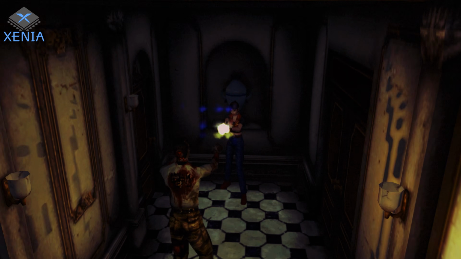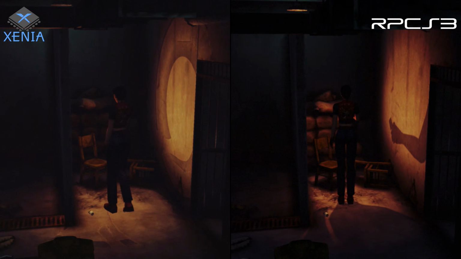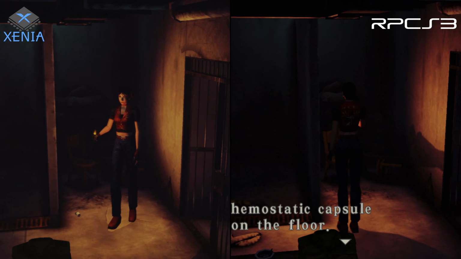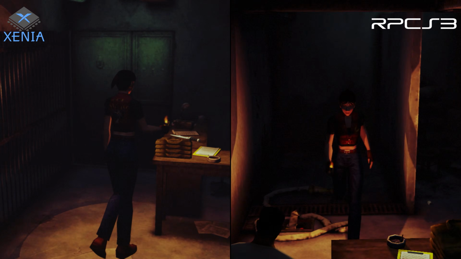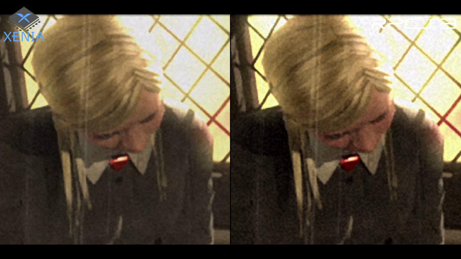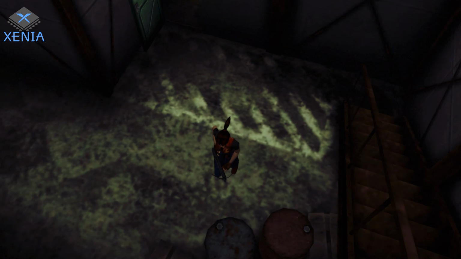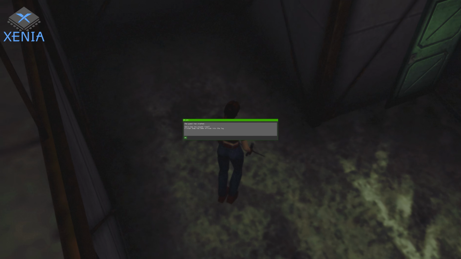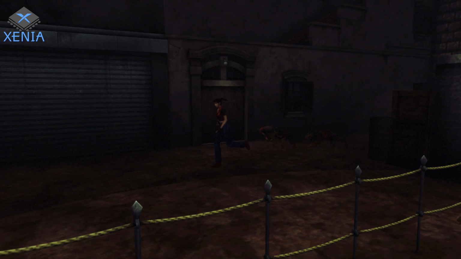Firstly, the audio has a slight delay, which is something that happens in every game on Xenia. Next issue is the dynamic shadows, which are completely broken on Xenia. Also, in some pre-rendered cutscenes, I've experienced some heavy visual glitches. And finally, the emulator crashed quite a few times when recording this footage. So yeah, this is not a good way to play the game yet, in my opinion.